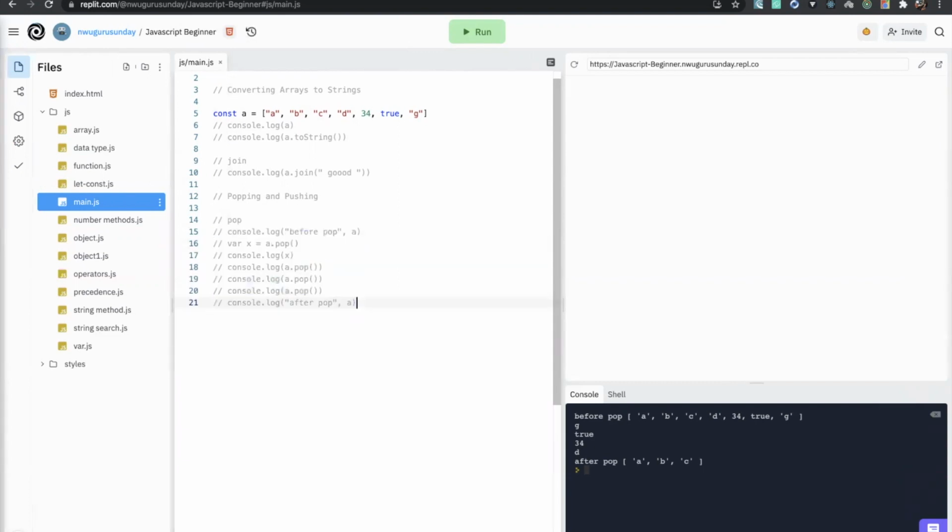We move on to push. So as pop removes, push adds. So push adds an element to the end of an array. We still use our variable created above. So if we say a dot push and we put the value to push, say h.